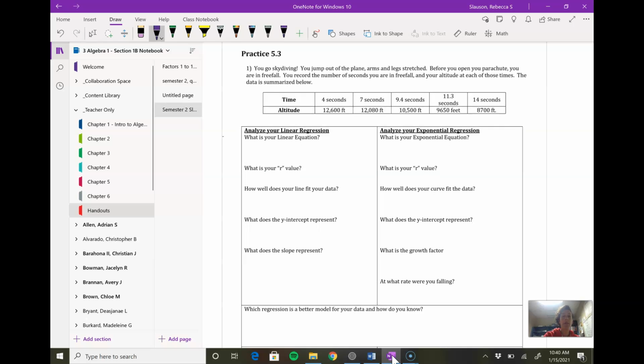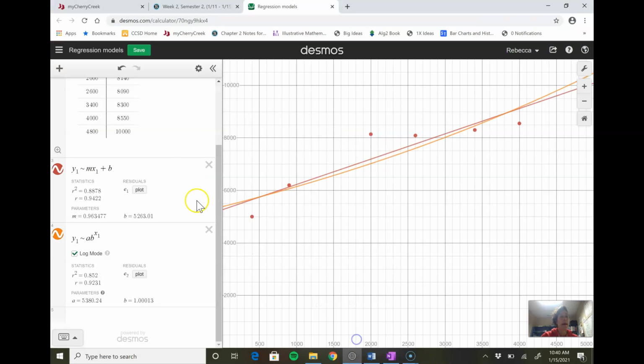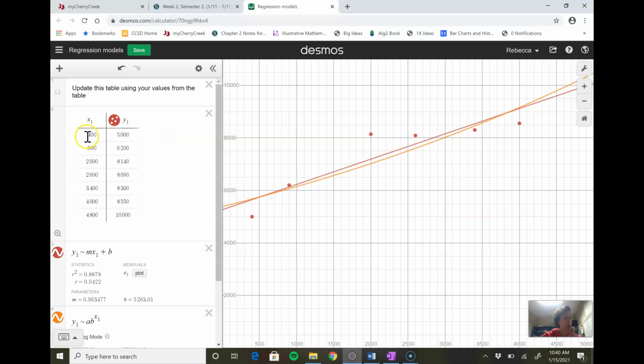on your own. Again, I'm just going to answer the top 2 questions. This time I'm going to make time X and altitude Y. So I'm going to switch back to Desmos, and this time I'm just going to go to my table and make sure I find the right page.